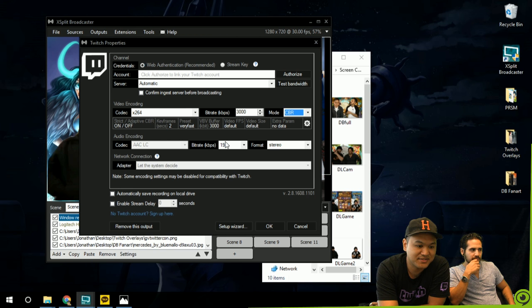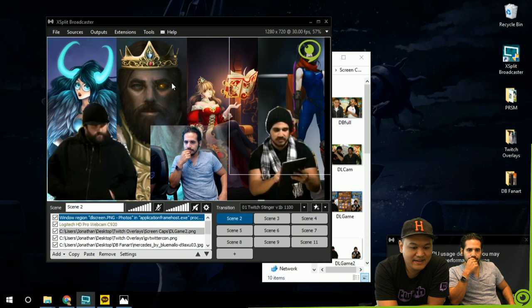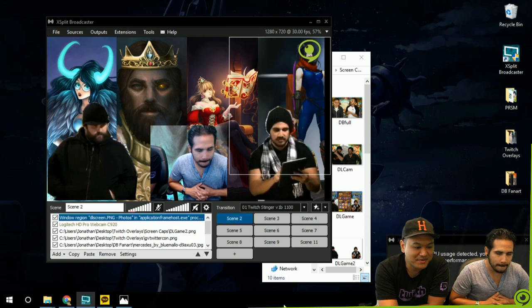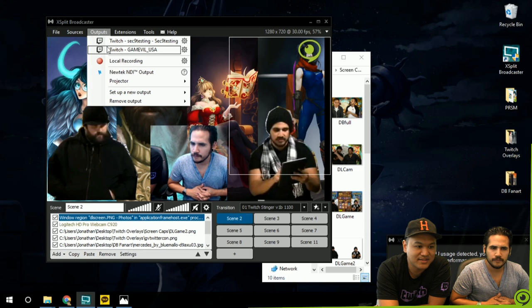And there's all these other things like your audio bit rate and what kind of formatting and things like that. Keyframes, that's more crazy stuff that you guys really don't need to get into. There you go. High CPU usage. Sweet. Okay, so anyways, that's all that. And once you're ready, you can do output and then go start streaming.